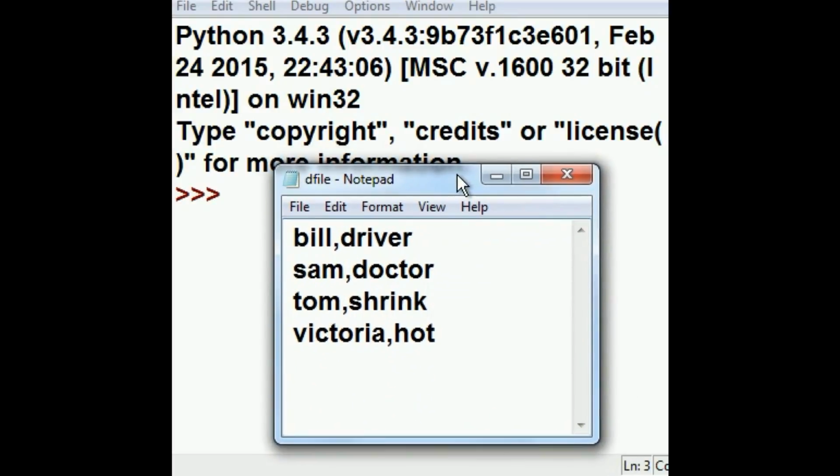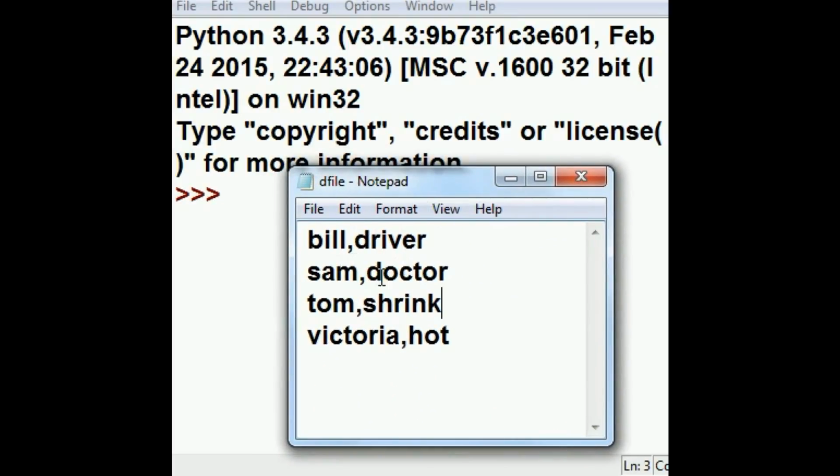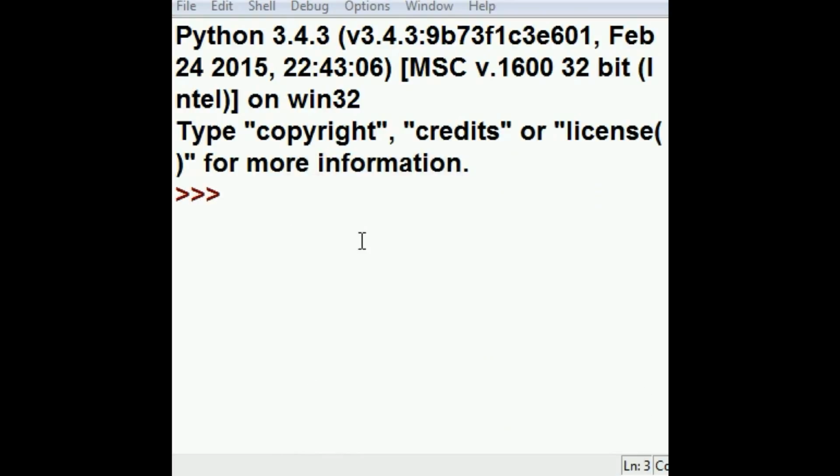And this is my file. It says Bill, driver, Sam, doctor, Tom, shrink, and Victoria, hot. Now I want to open up that file and print all its contents out onto the screen. How am I going to do that? Here's how I do it.